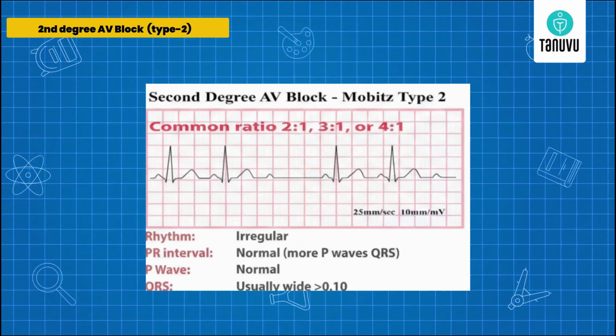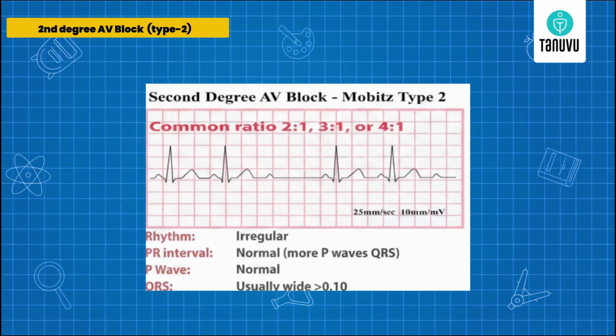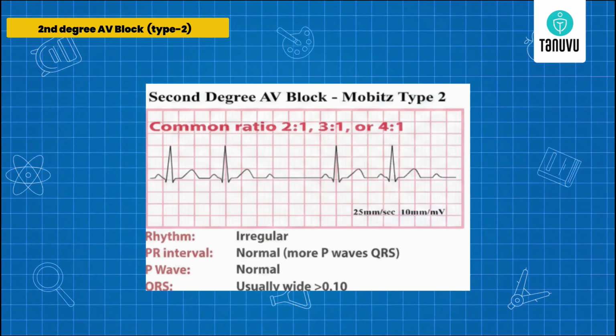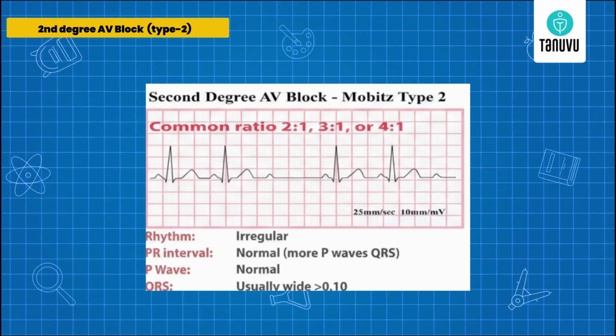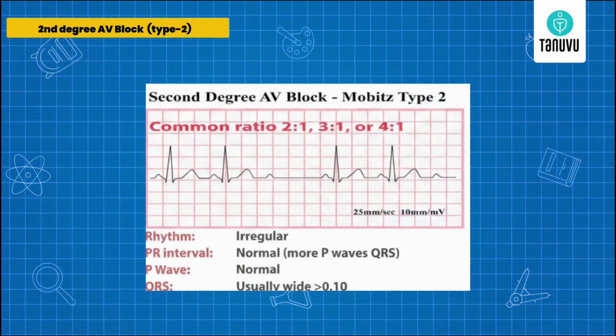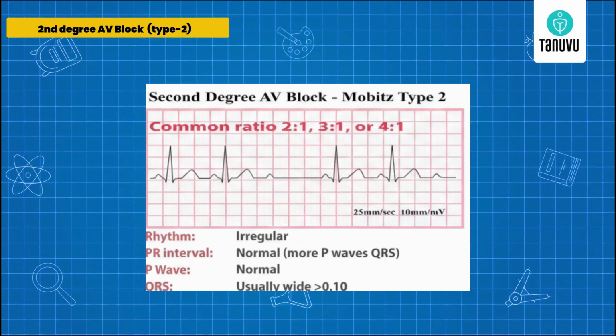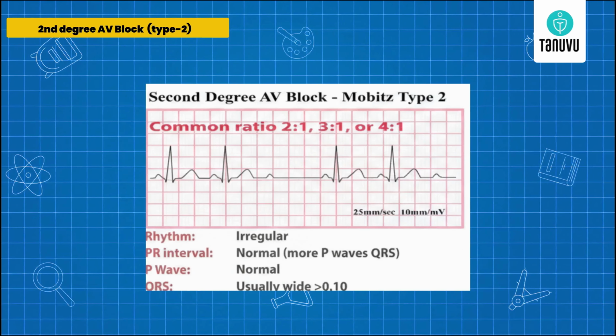Whereas Mobitz type 2, which is also called type 2B block, is a phenomenon where there is suddenly a dropped beat. That means suddenly there is no conduction of impulse from the atria. There is a P wave, it is not followed by a QRS complex. It can be called as a fine drop phenomenon.